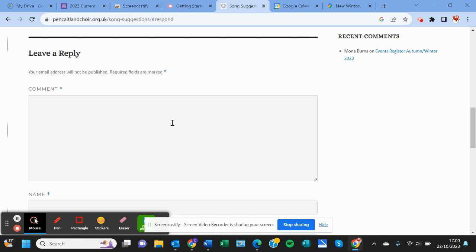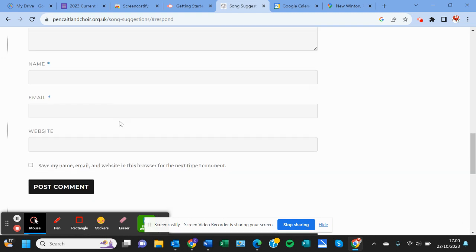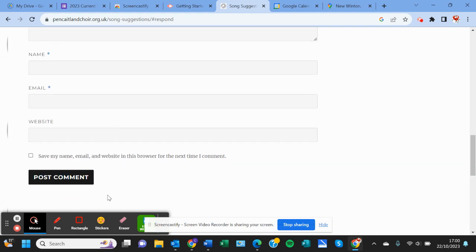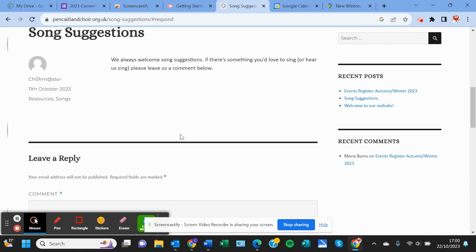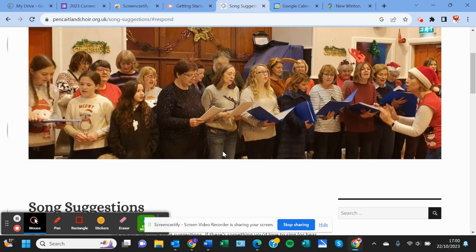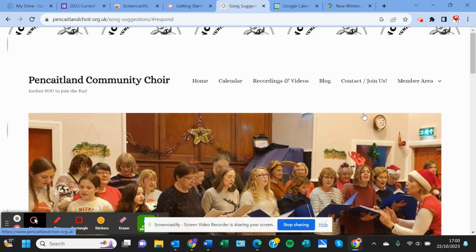Now, you may have to register on the website by giving your email and a password. You may not. I'm not actually sure how it works, but you type in your comment, your name and your email, and then you click post, and your comment will appear below. So other people will be able to see it, but that's okay because nobody's going to be writing stuff that we don't want to see anyway.